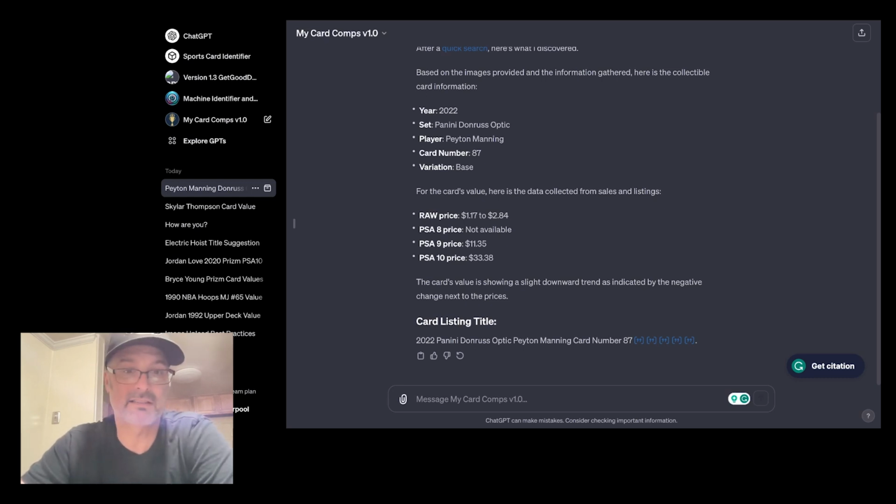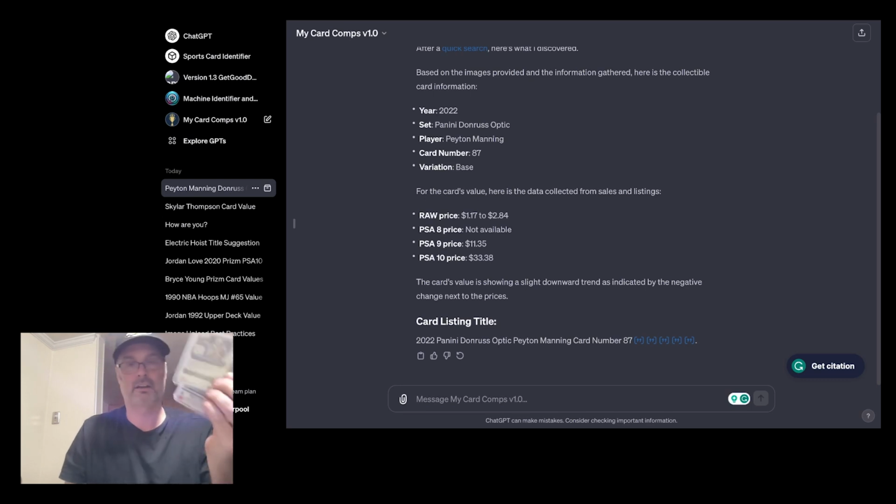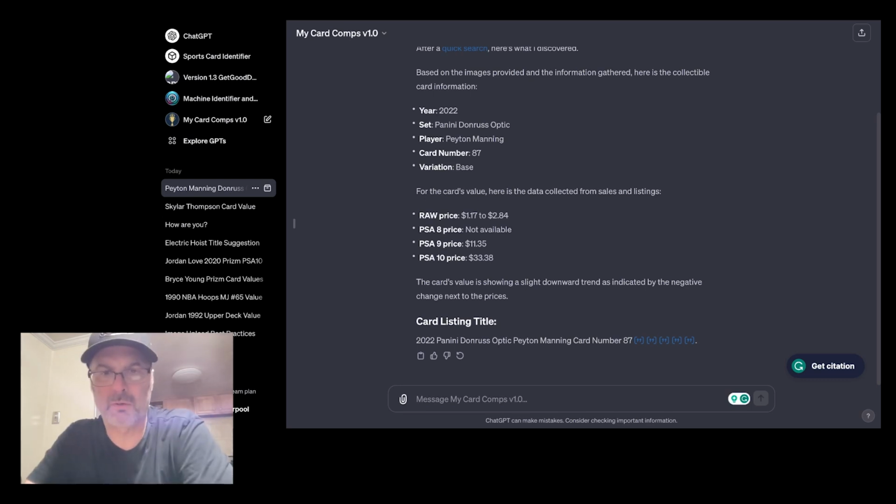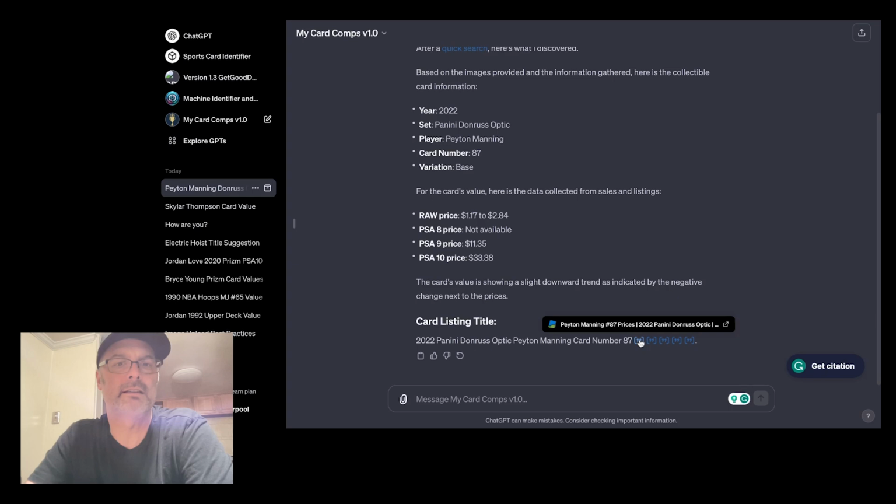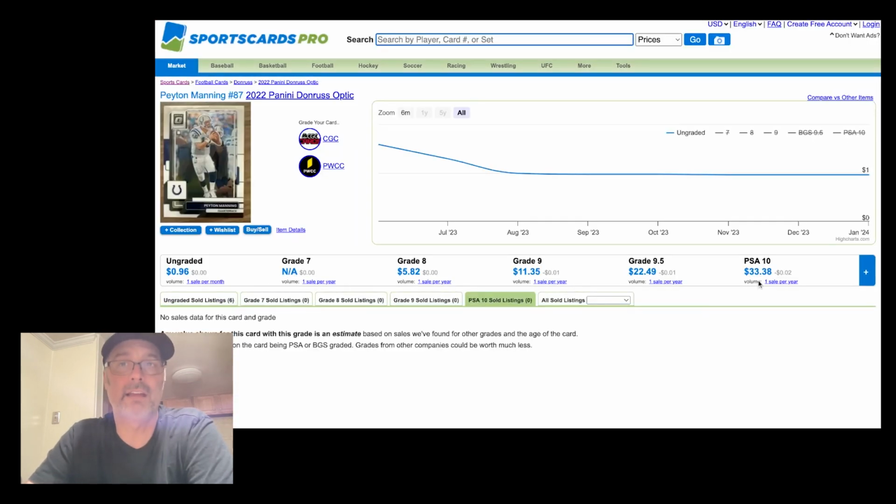And you can see here, card listing title, if you were to list this somewhere: 2022 Panini Donruss Optic, Peyton Manning, card number 87. Let's make sure that's what it is. Card number 87. It could read that from the card. We got a whole bunch of citations here. And let's see, it said a PSA 10 would be about $33. Yeah, and it's pulling that data directly from here.